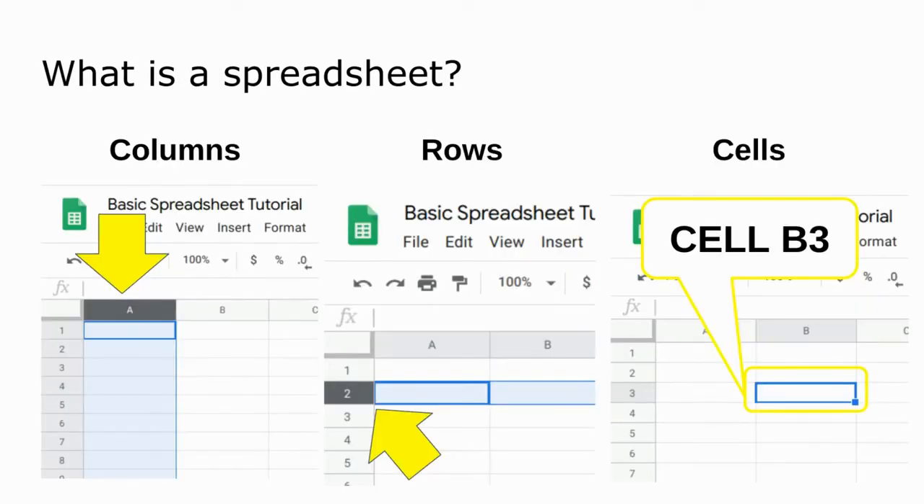So, what is a spreadsheet? A spreadsheet is a digital table that you can use to store and calculate data in a logical and organized way. It has columns that are named with letters and rows that are named with numbers. At the intersection of these columns and rows are cells. Cells are named after the column letter and the row number. For example, this is cell B3. This will be important later when we learn about cell referencing.